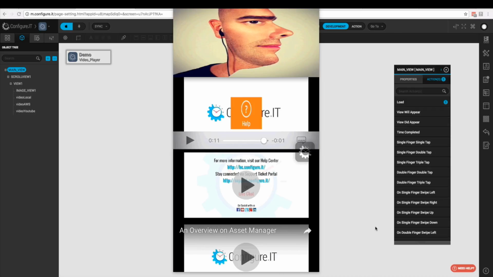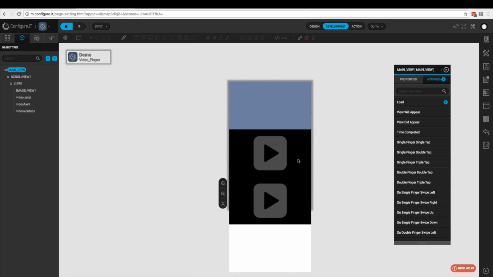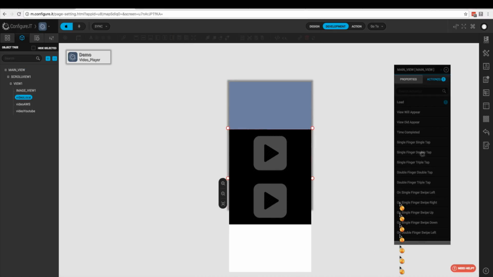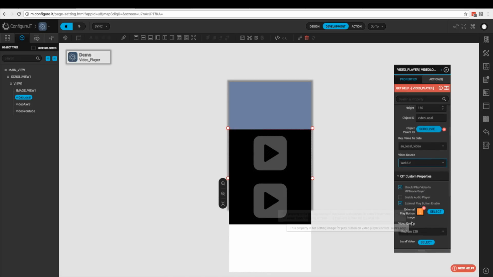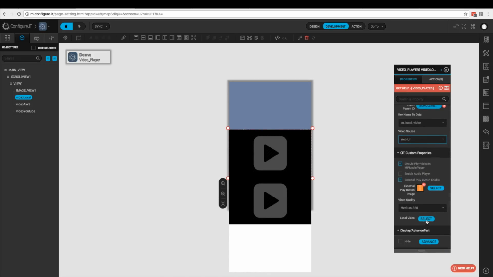So audio files and video files can't be stored in your SQLite database, but they can be stored in the video player. So again, if we go back to our video player and you choose video source as a local file, and then you scroll down, you can upload it right here. And if you need it to be an audio file, then you just click Enable Audio Player.